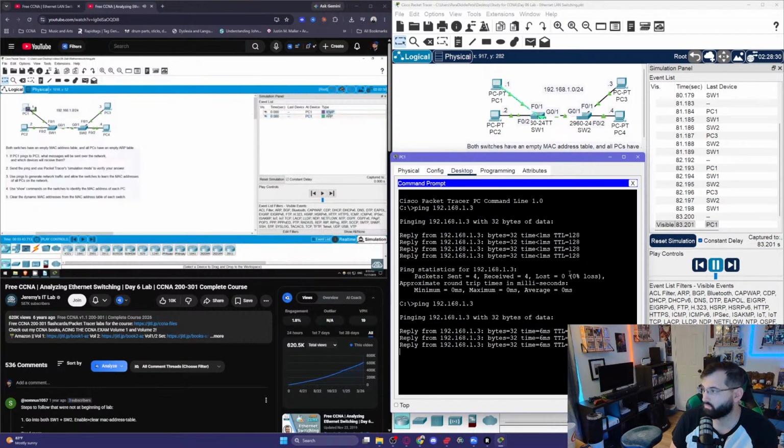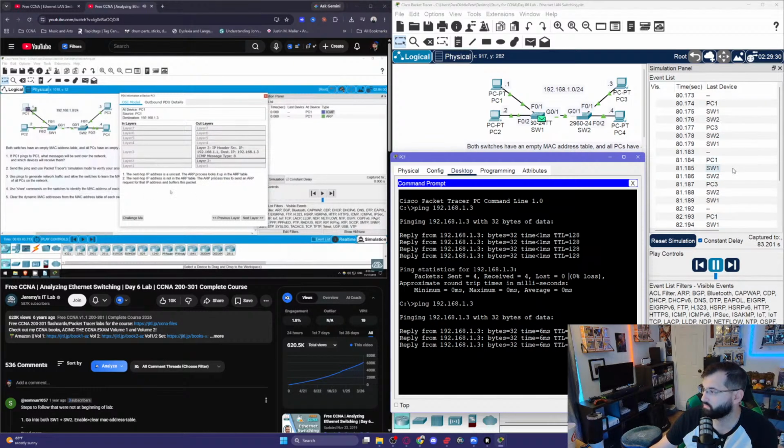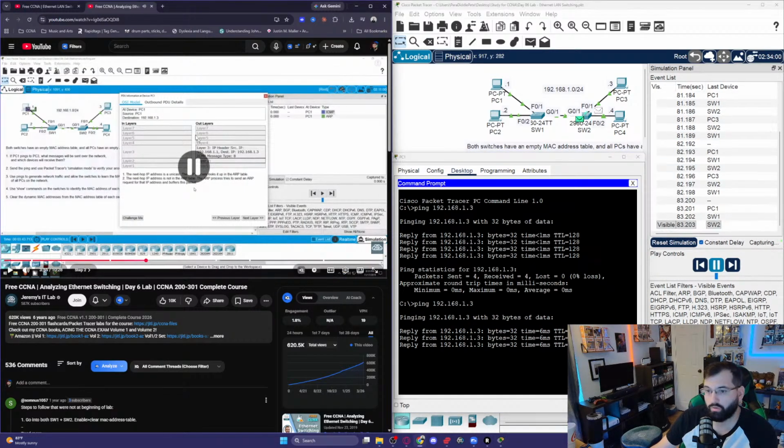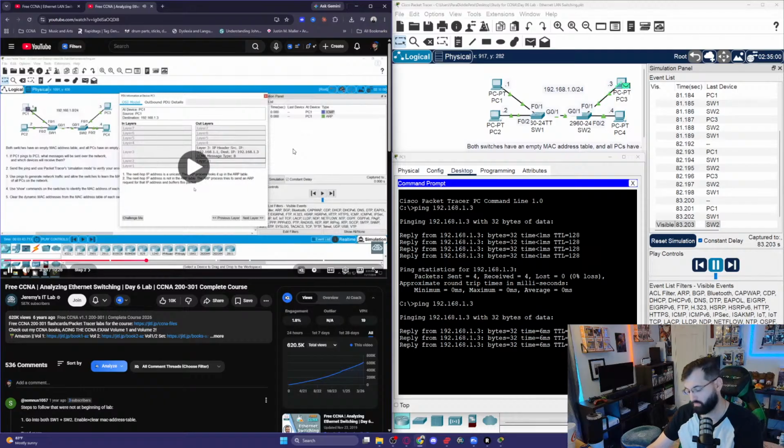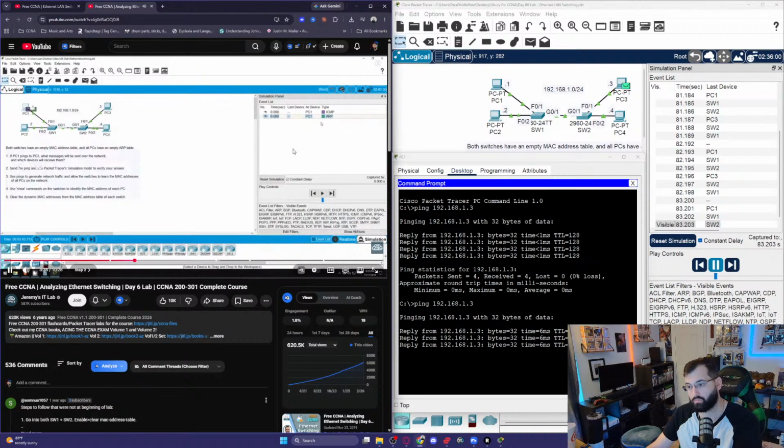I'll click on the ICMP message, and then click on layer 2. Look at the info here. The ARP process looks it up in the ARP table, but the next hop IP address is not in the ARP table.